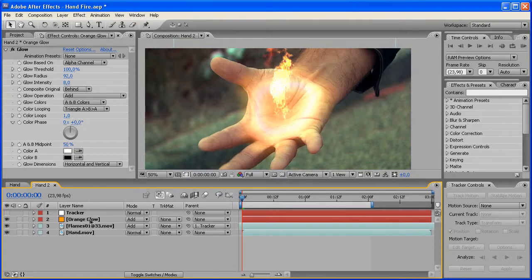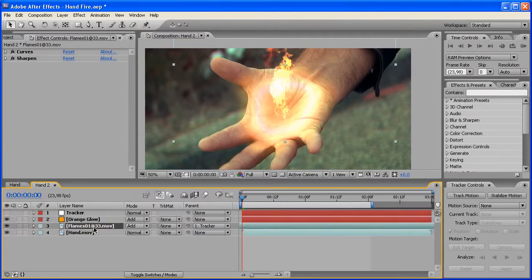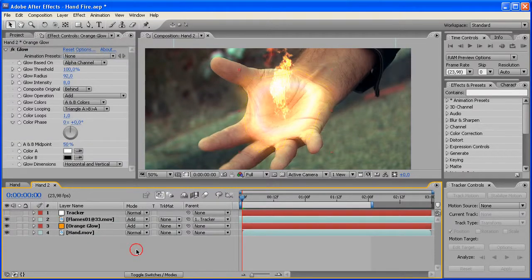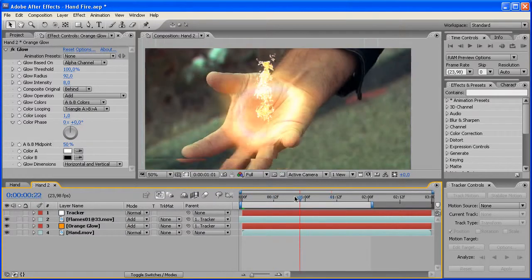It's important, what I just missed here, is that the glow is below the flame. Did that even make a difference now? That's odd. Oh well. And the glow also has to be parented to the tracker so that it moves with the hand. And now this looks really cool.